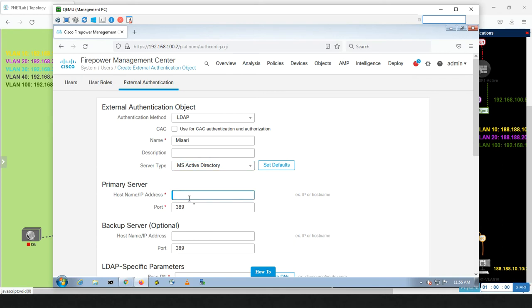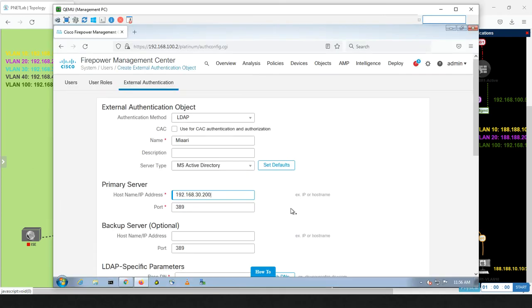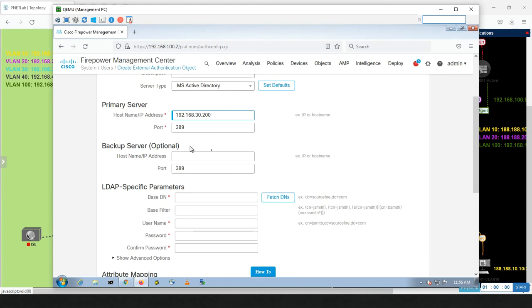Host name or IP address. The IP address is 192.168.30.200. This is the domain controller that I have here. This is the domain controller since the beginning of the course, and we are taking port 389. Fine. Backup, if you have an additional domain controller, you can put it.